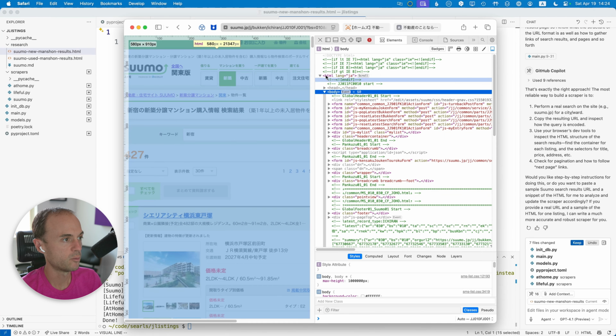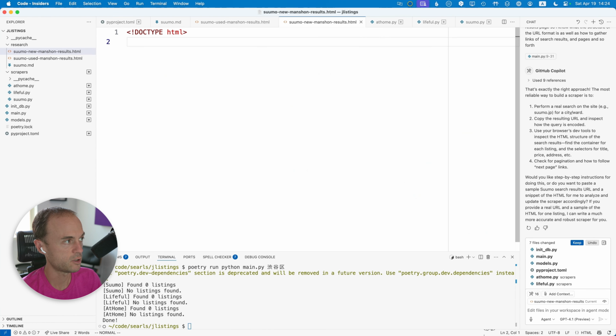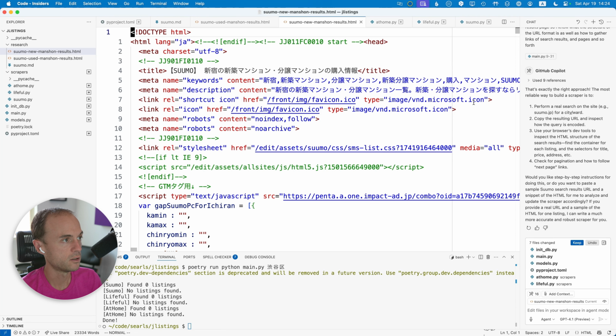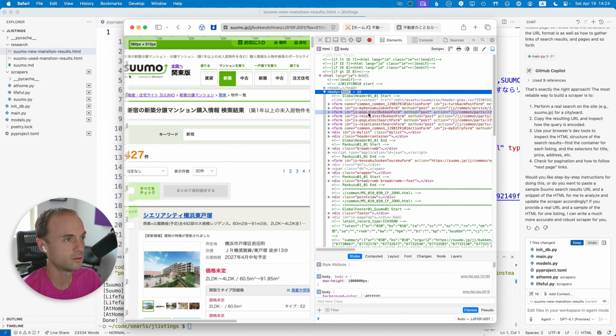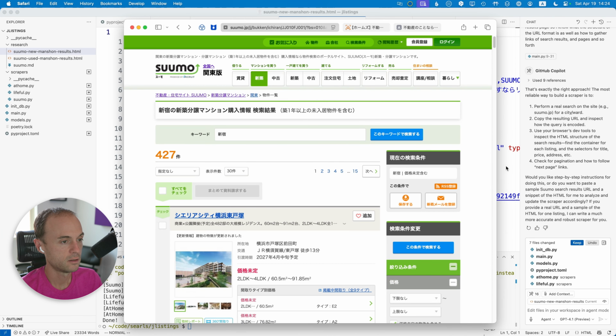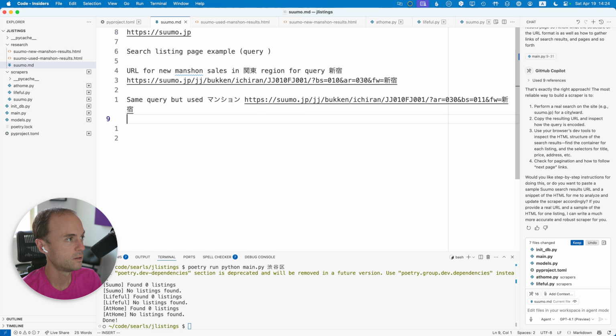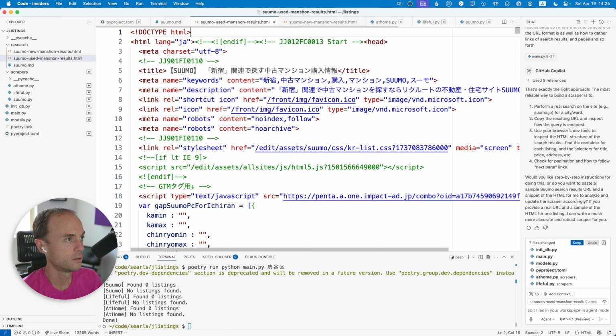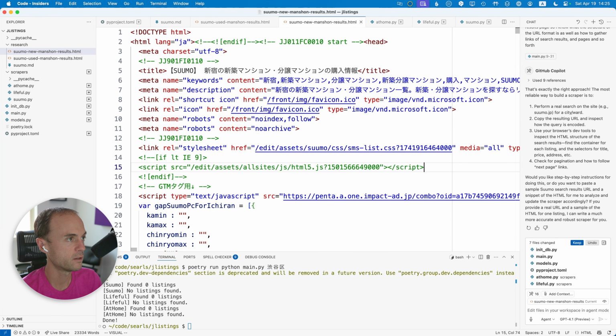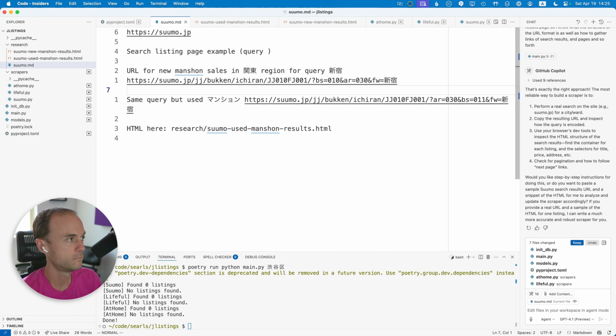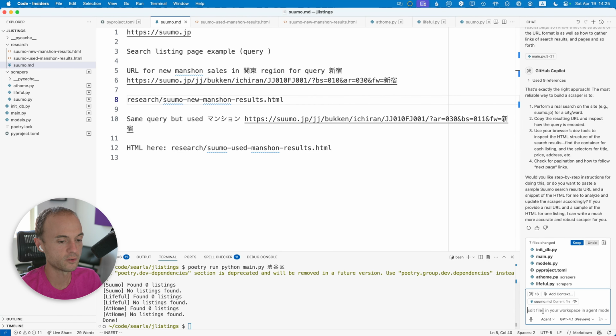Okay, so then I want to grab the whole HTML. Look, lang equals JA. That means Japanese. All right. So much encoding stuff. All right, so here we go. So now I can say, you're seeing some of this, this is the used one HTML here. And the new one is here. Okay, so I can give you this research.